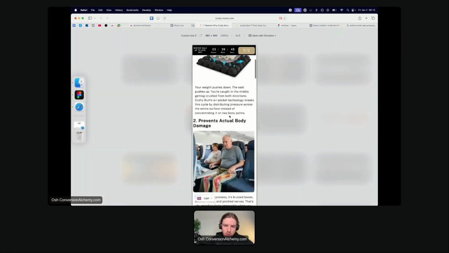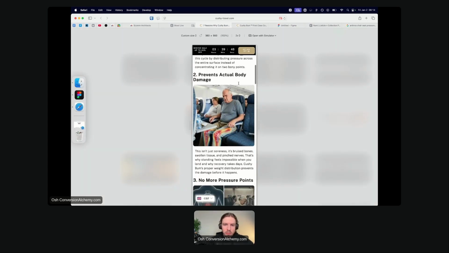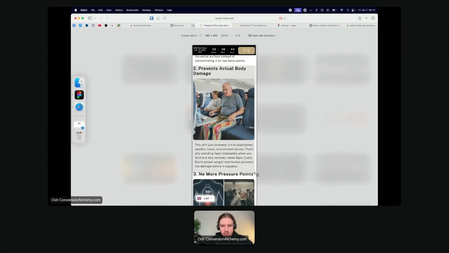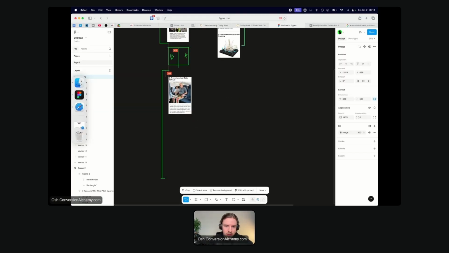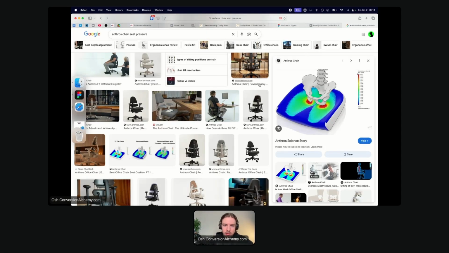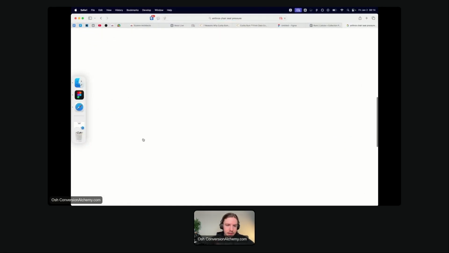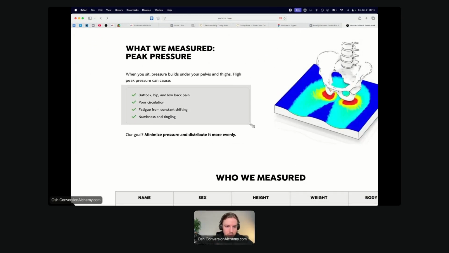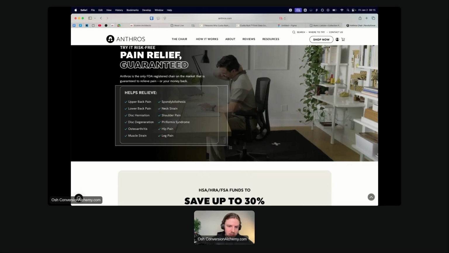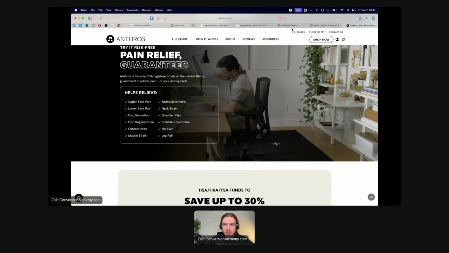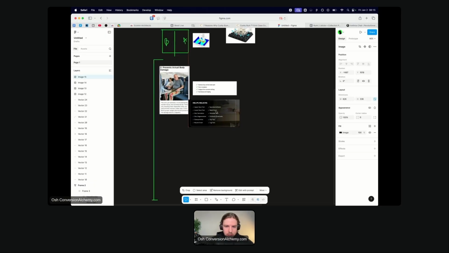So if we look at your other points, what are they? So, prevents actual body damage. I'd be more specific with this one. Instead of this, I would list out the actual medical things that people have. So you could do these things here. Low back pain, fatigue from constant shifting. This is all resonating with what you're actually trying to sell. This is the section that you need because you're going to resonate with everyone.